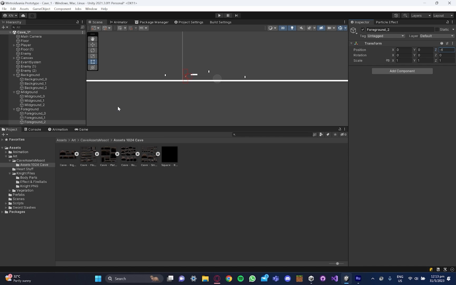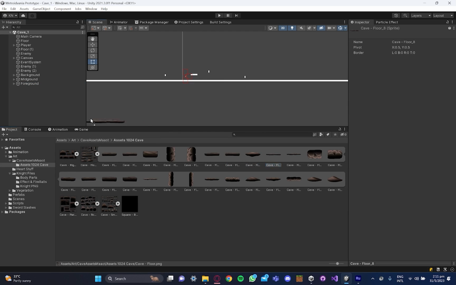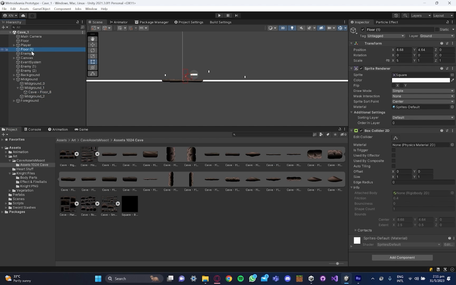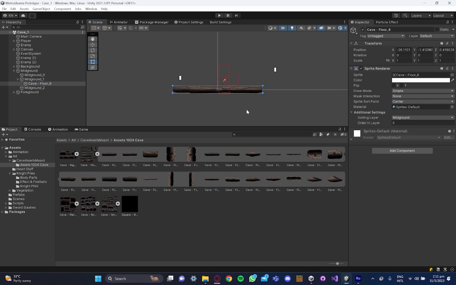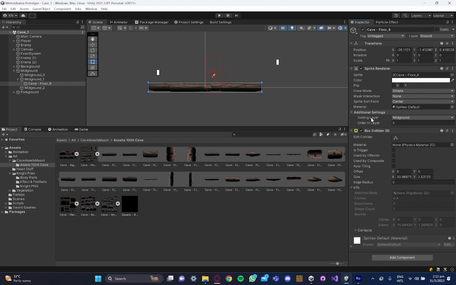First, let's start by using the floor sprites for our floor. We'll attach these sprites to the midground_1 game object, set their sorting layer to midground, and set their order in layer to 0. We'll then set the layer to ground and add a box collider that fits within the sprite.